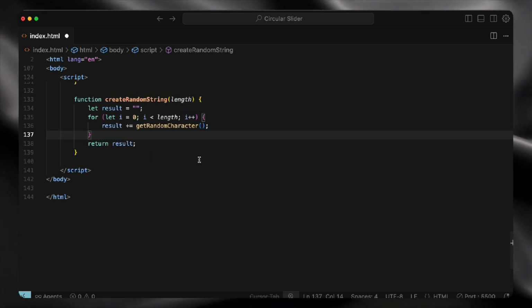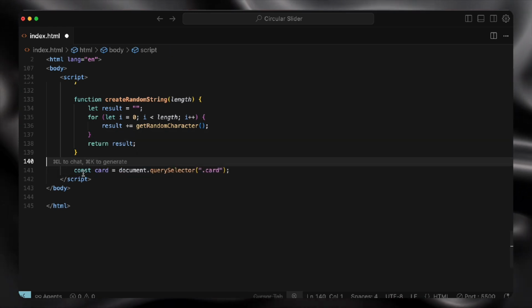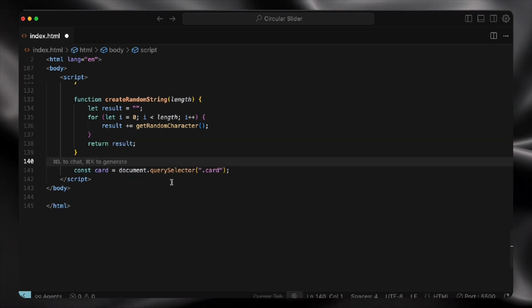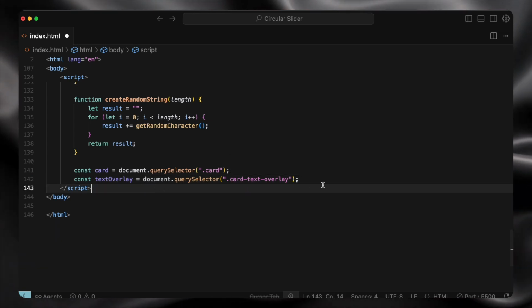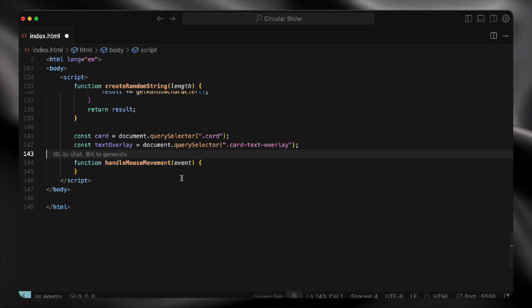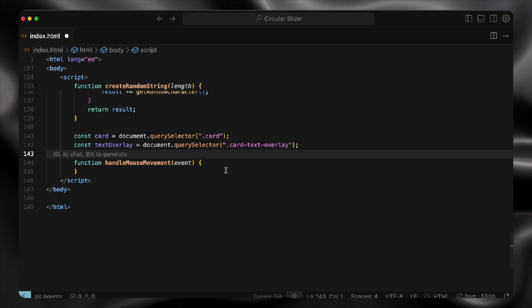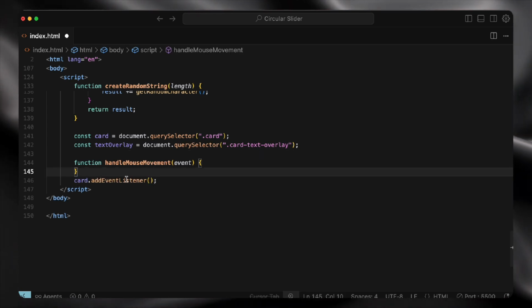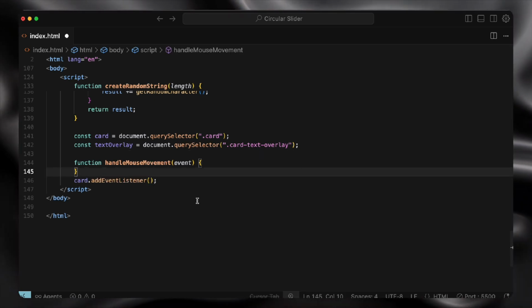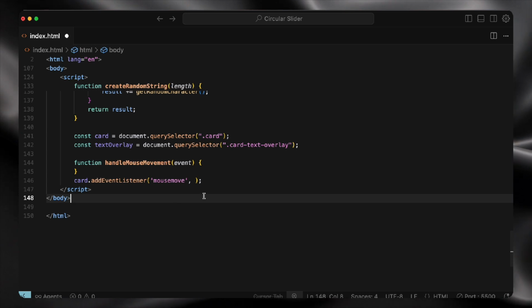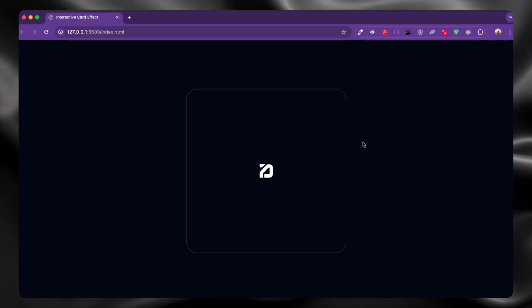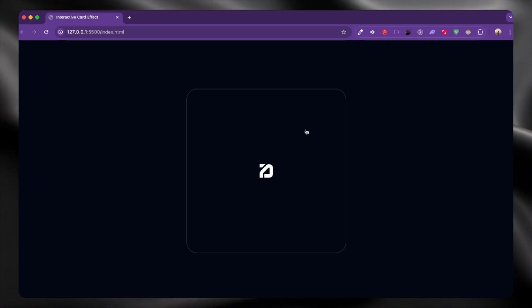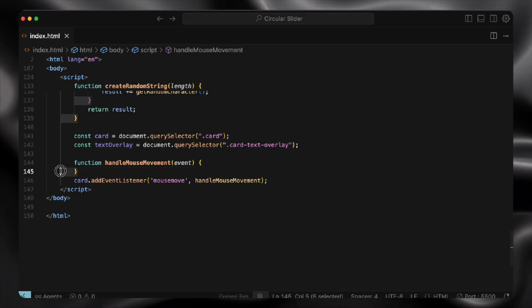Now what we want is, when we move our mouse, we want to see the effect. So first, let's grab the card and also the text overlay. And then we have our handle mouse event listener, and we add this onto the card. When the mouse moves, we call this handle mouse movement. Let's save. Now when we move our mouse, nothing actually happens because we haven't added the core logic inside of this.